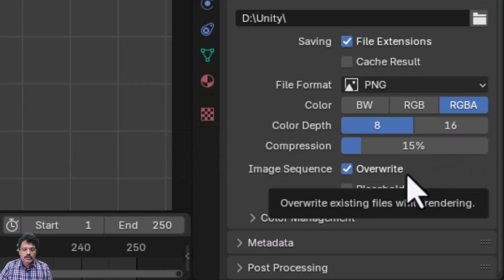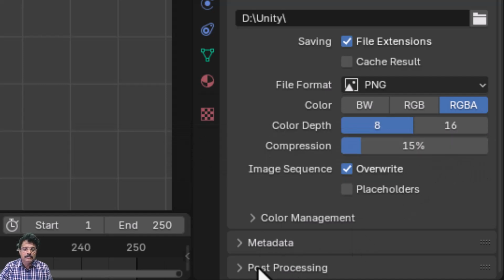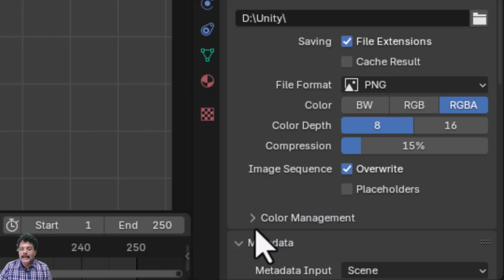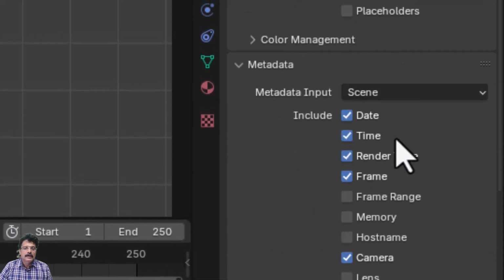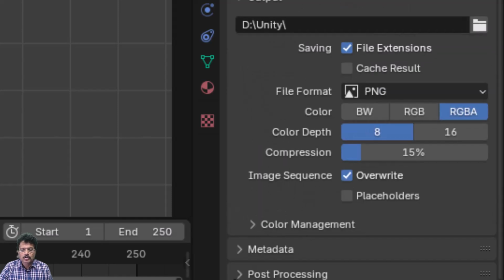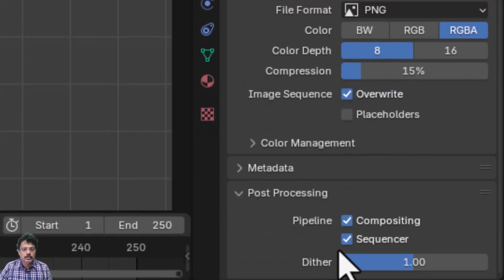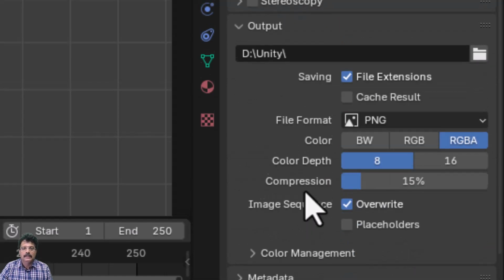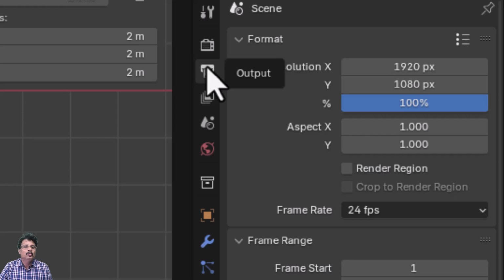Then if you just scroll down, you have color management, and you can also add metadata. Metadata means it is the information about your scene, who has done the 3D. Just like when you take a photograph, you have the metadata. Whatever you render the scene, that metadata will be recorded here. And finally you have the post processing, and we are going to come to these things later. So all these options are available under this output option.